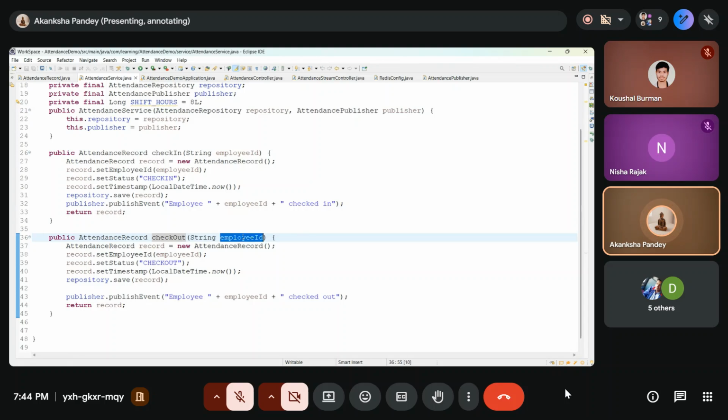With this employee ID, it will create a new record, means a new object of attendance record, and it will set the employee ID, whatever we are using here. Its status will be updated with checkout, and it will read the current date and time, and store a new record. So within your database, a new record will be stored for that employee ID and checkout.